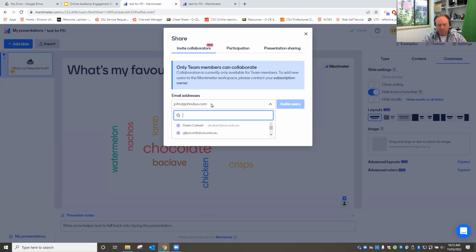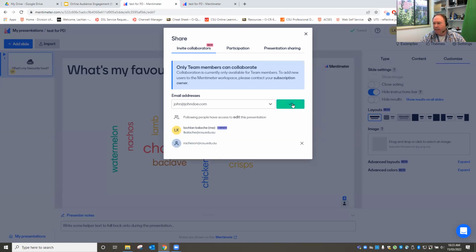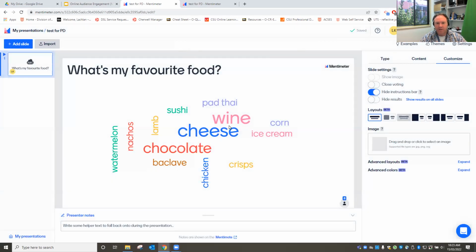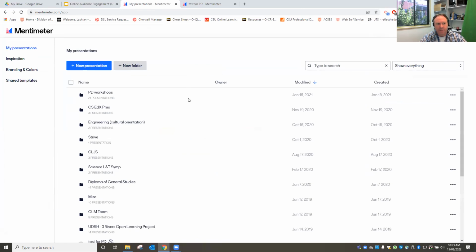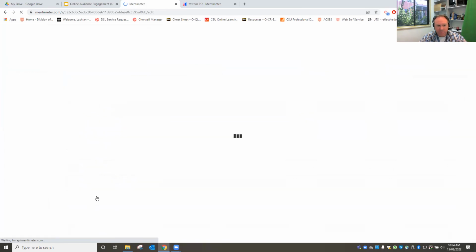And I can do that just by putting in their CSU address. So I could turn around and say, okay, I want to share it with Rebecca Atchison and send an invite link. And that's it. That person then has access to my Mentometer activities and can edit them as well. So it's not just me and my presentations in here. If we have a look, for example, under my presentations at the top here, we'll see that that's a very long list. But it's not just me with access to them now. I've just invited a collaborator to share with that activity that I just made, which is this test for PD1.